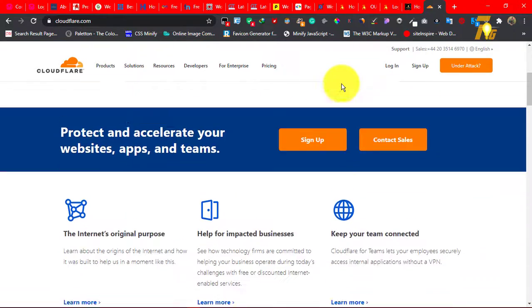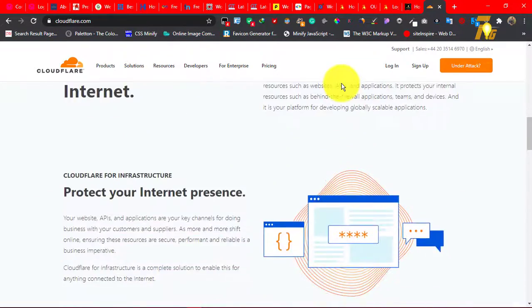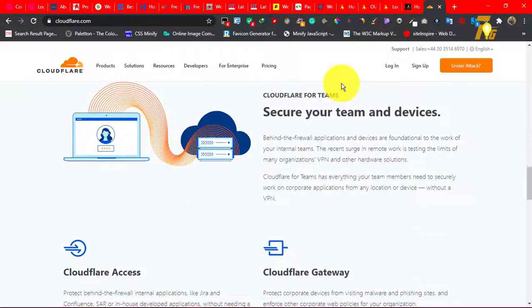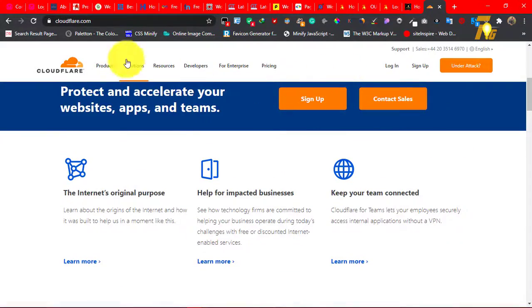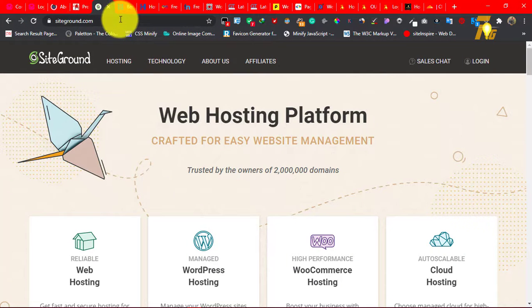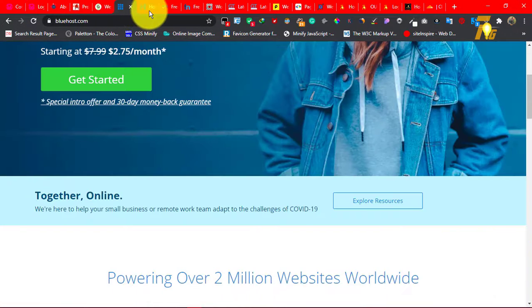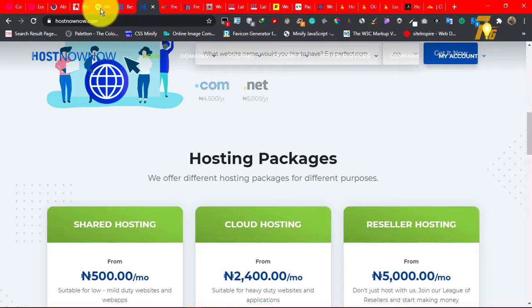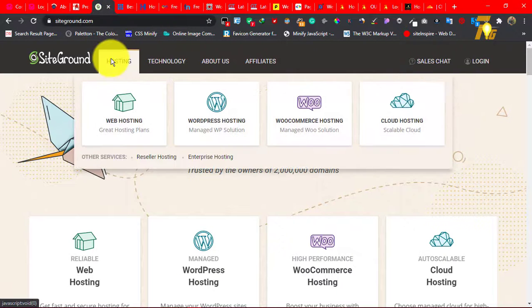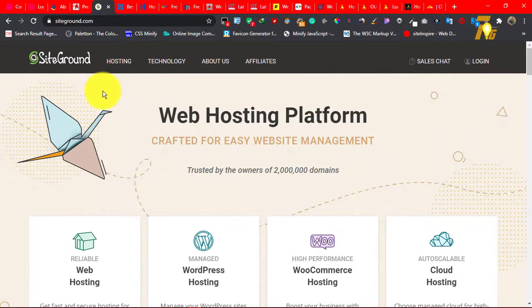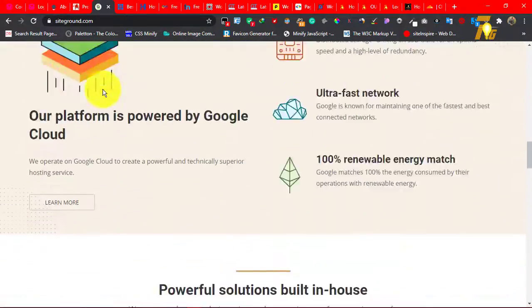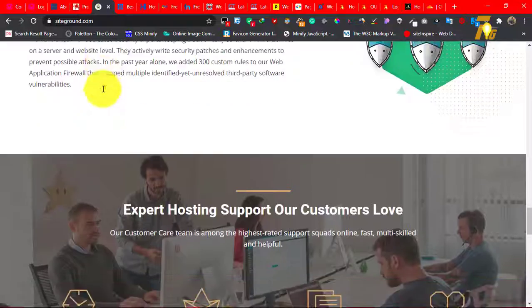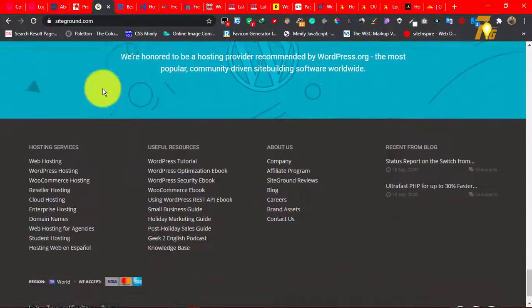Now I will also show you how to host your site with Cloudflare. Cloudflare will help you reduce DDoS attacks and more. It's a security website. I will show you how to link your website with Cloudflare by changing the name servers. You can host your website with SiteGround, Bluehost or HostNow. SiteGround is a very good hosting company. In fact, it can be the number one hosting company. Very fast, reliable, and much more. A powerful cloud hosting company.